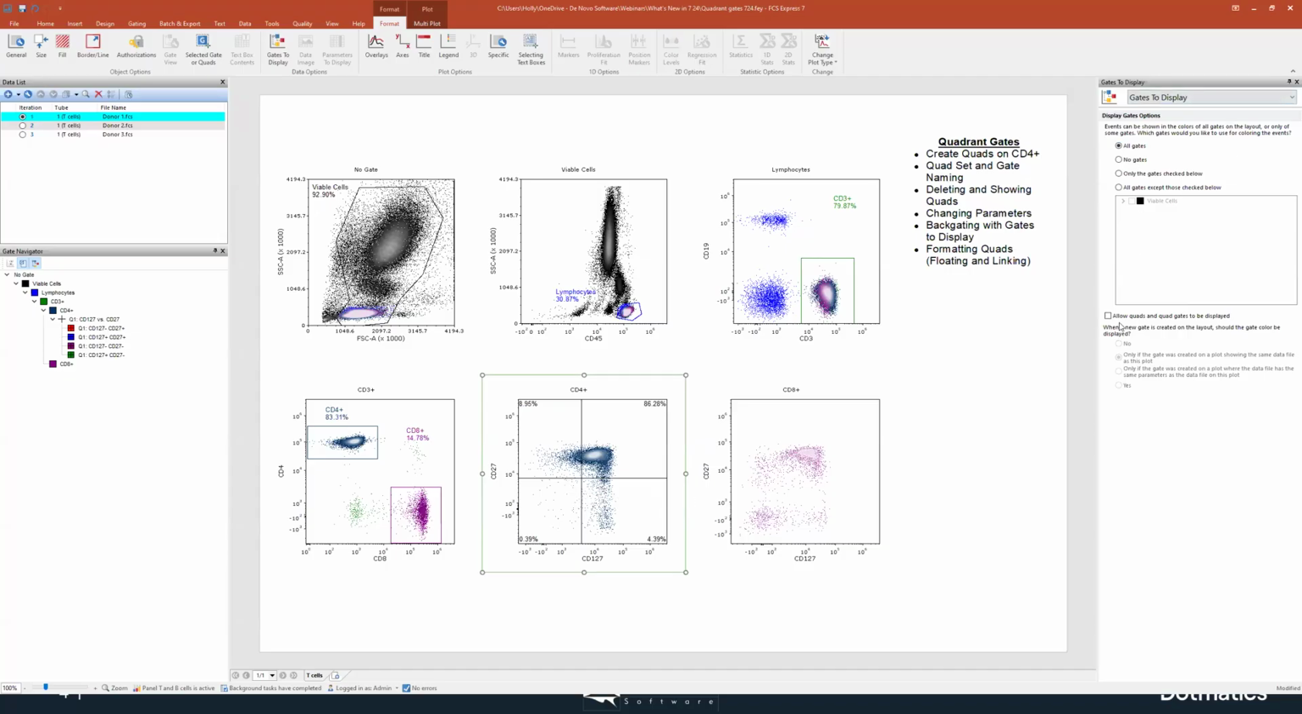And that's because we have a setting down here that says allow quads and quad gates to be displayed, and it's turned off. The reason why we have it turned off is that you can imagine that you may have lots of plots that have quads on them. And if we showed all 4 colors for all those quads for every plot in a layout, that could get to be a muddied mess pretty quickly. So we turn the quad gates off by default.